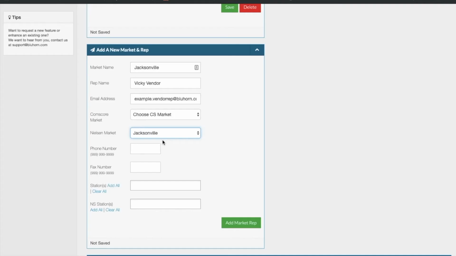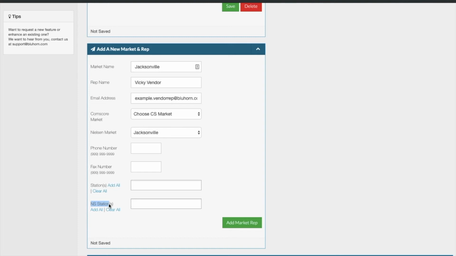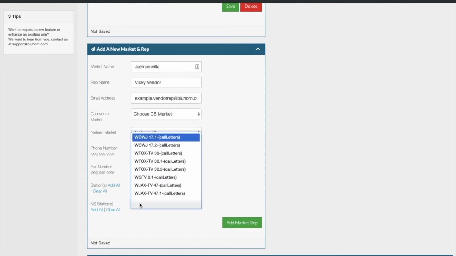What's most important is selecting the station that you want to attach your vendor to within the rating service. Since I chose Nielsen in this case, I see NS stations populate below, and when I click within the field, a list of all the stations available in the selection I've chosen will appear. Here, you need to select the Nielsen station that you would like to pull ratings for with the vendor that you have set up. There may be more than one with different extension numbers.